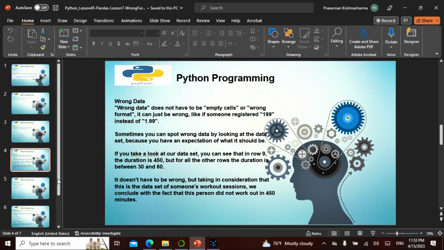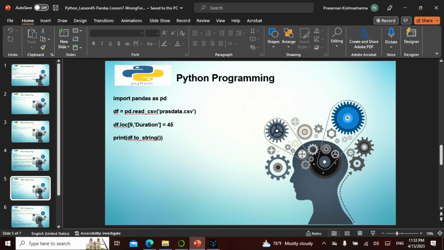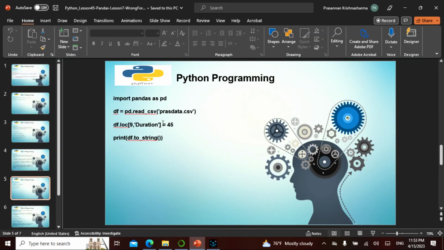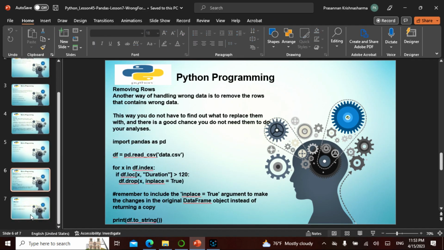Because I can say this is something wrong, the way I would do it is to read the data at exactly row 9 in the duration column, because this is the 9th row. Instead of this 450 I can say 45. So I've changed it, and I can print the entire thing as a string, and boom, it should give me the result.